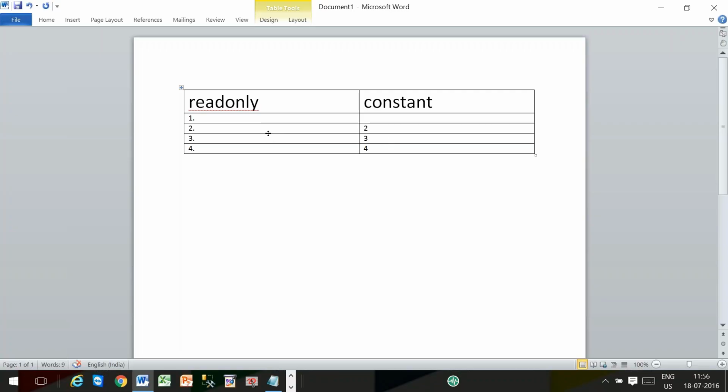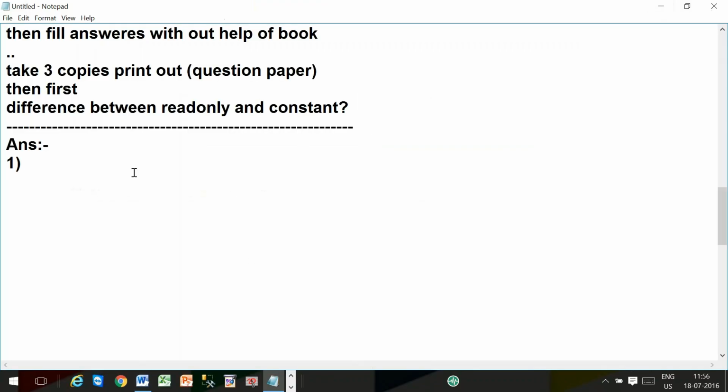Read-only should be initialized within the instance constructor. Constant should be initialized at the time of declaration. A read-only field will be created for every object, but the value cannot be changed. A constant field is common for all the objects. The value cannot be changed. Okay.